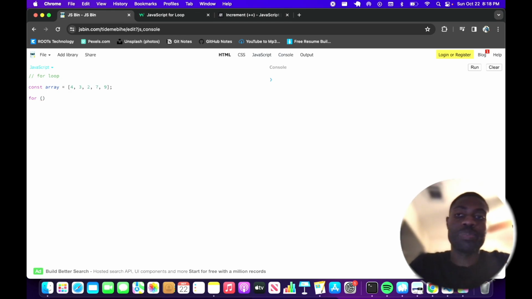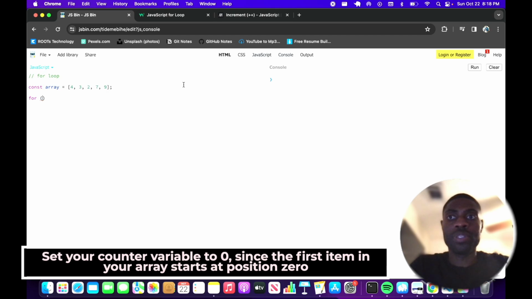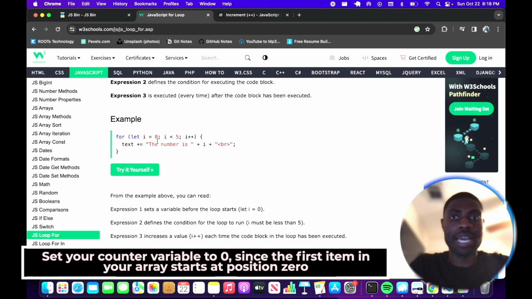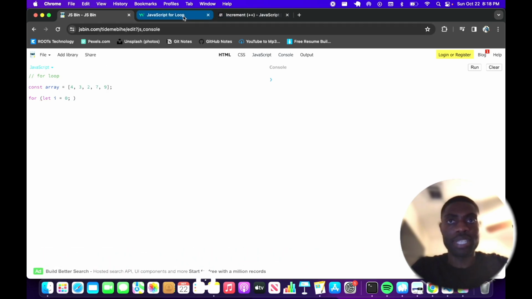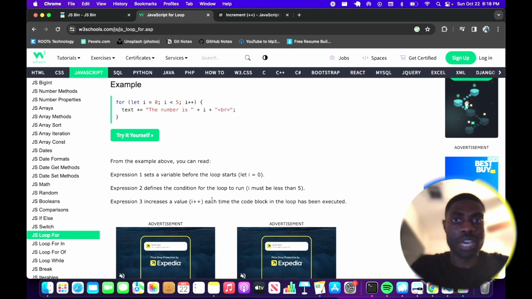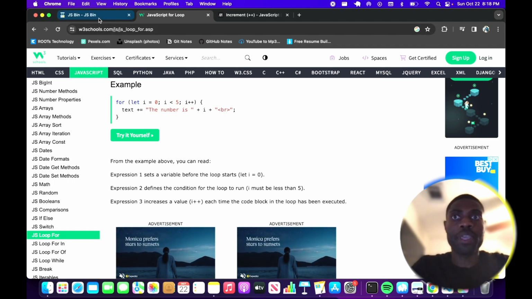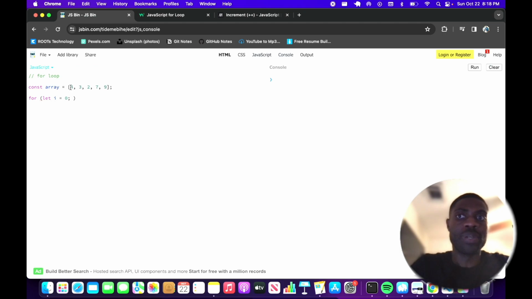And for the first initial expression, we know we want to initialize the variable and set it to 0, just like they did in the example. Let I equals 0. And then for the second expression, we want to define a condition for the loop to run. And we know we want to loop over this array. So in order to do that, we can use the length property on the array. So we can use array dot length. We can do I is less than array dot length.